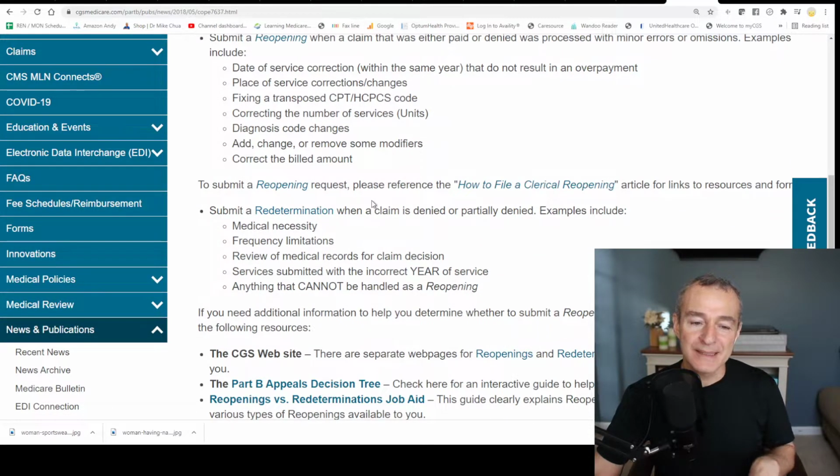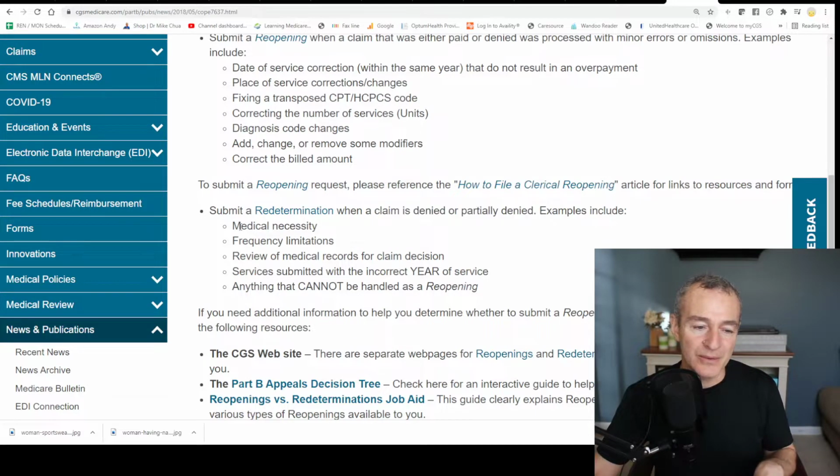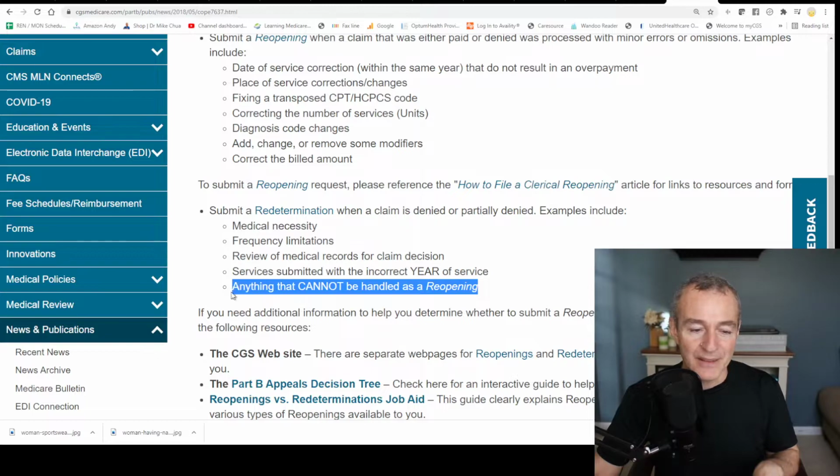You would submit a redetermination when a claim was denied or partially denied. For example, medical necessity, frequency limitation, review of medical records or claim decision, services submitted with an incorrect year of service, and anything that cannot be handled as a reopening. So your first step is to go to the reopening to make minor corrections on the claim. You would do that through the MAC portal.